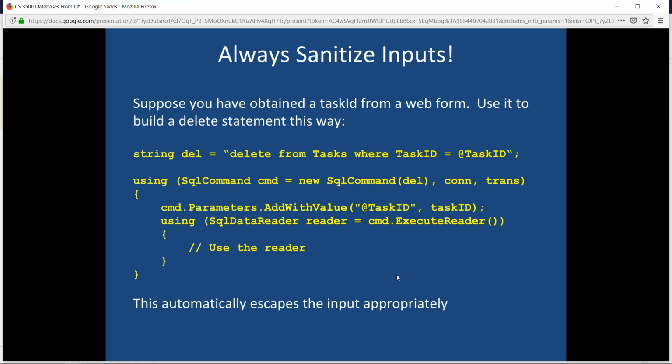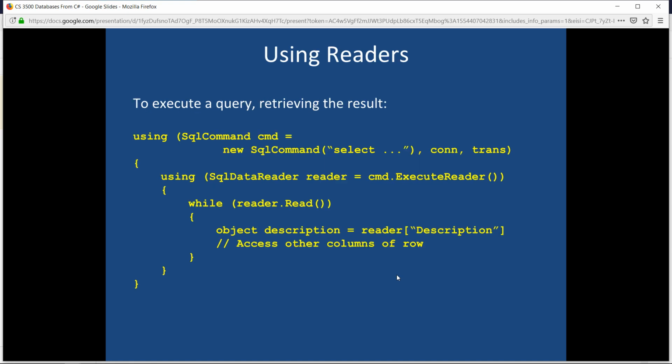Anything else? Okay, now, this is the last, no, I'm not there. Using readers.